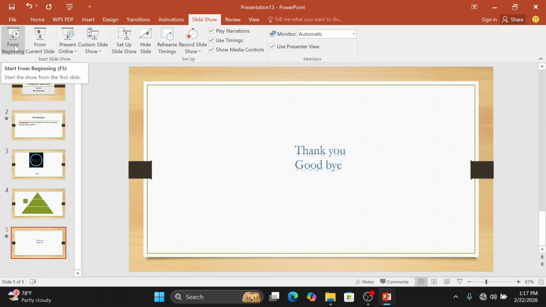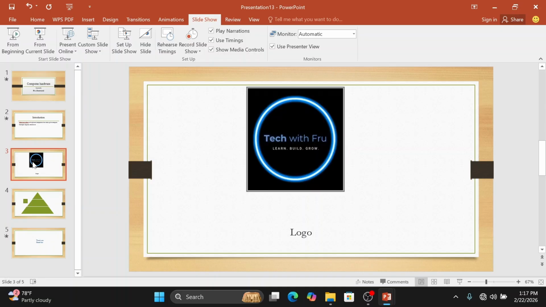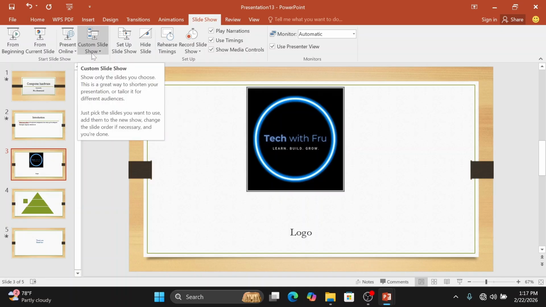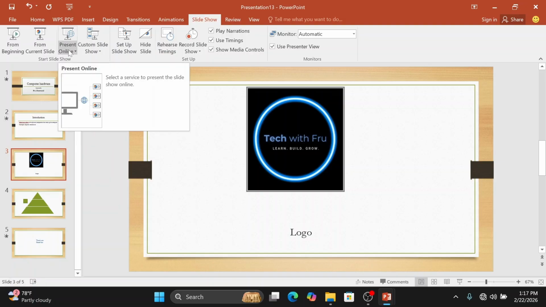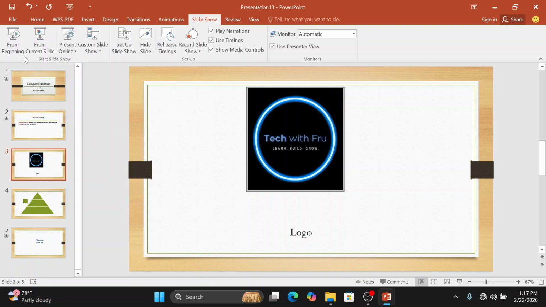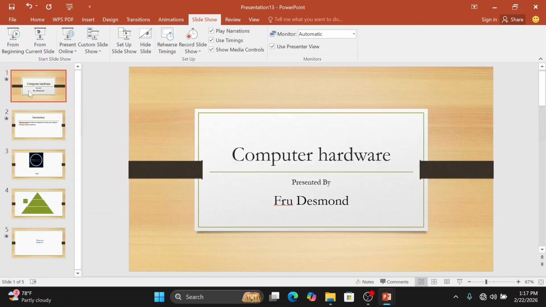From beginning means that you start the presentation or the slideshow from the very first slide, that is from slide 1. From current slide means if I select this slide, it should start the presentation on slide 3. Notice I've selected slide 3. If you take custom show, it means it shows only some particular slides. You select the slides that you want to show. If you take present online, then you'll be presenting to some audience or to some people who are online. Now let's take from the beginning.